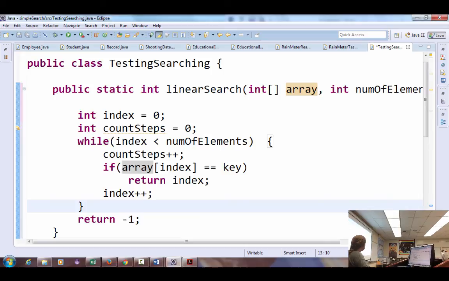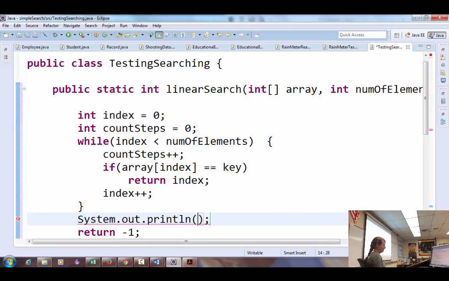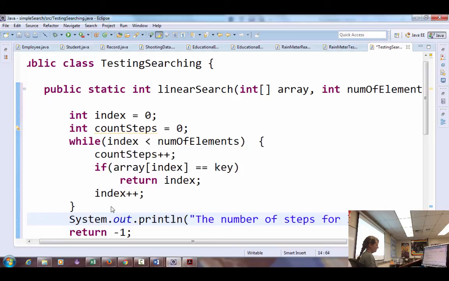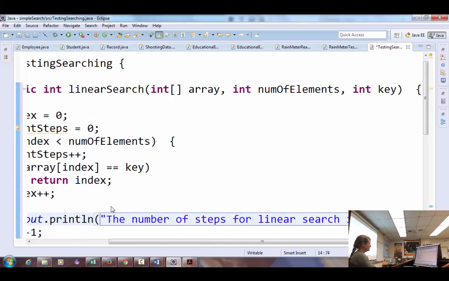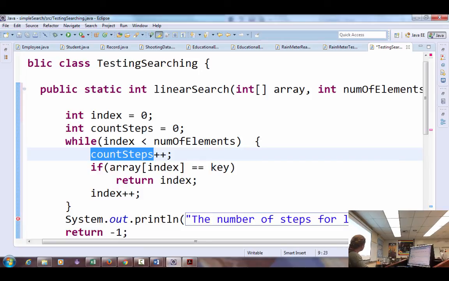All right, now I'm debating whether we change our algorithm or we just system out print line our steps. Let's just system out print line our steps. So we'll just output the number of steps, and we'll say the number of steps for linear search is, and since this is just test code, that's why I put a system out print line in this method. And then we'll just output the number of our steps.